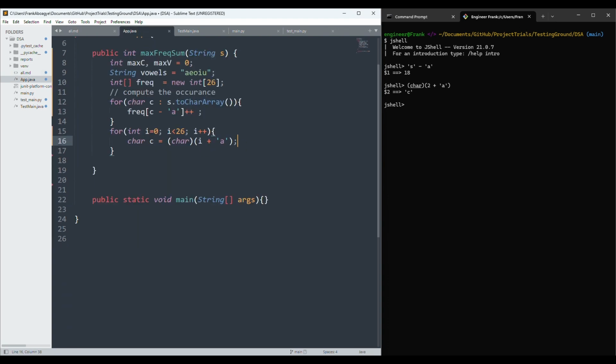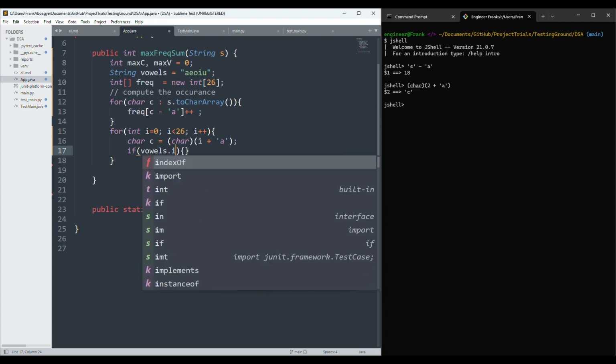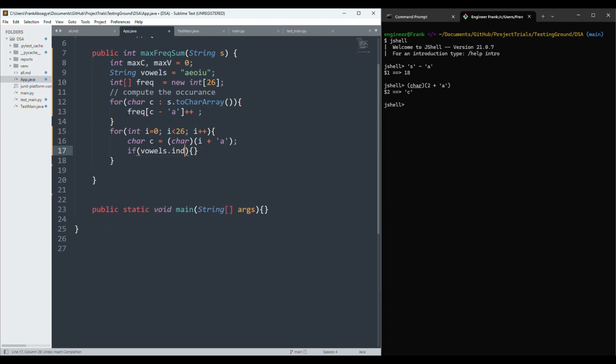So once I have my character, I'm just going to check if it's in the vowels. So let me just say vowels dot indexOf, the index of that particular char that I'm having, if it's greater than or equal to 0. Because if this results in a negative answer, it means it is not in the vowels. Okay, that's how indexOf works. So if it is, then I'm just going to get and update the value.